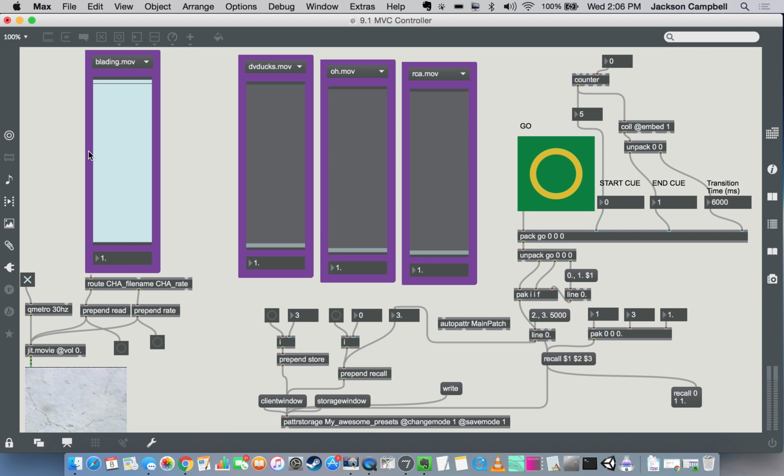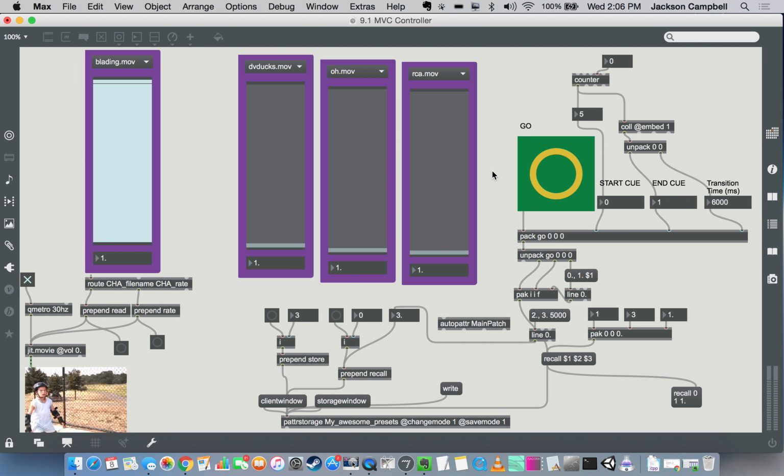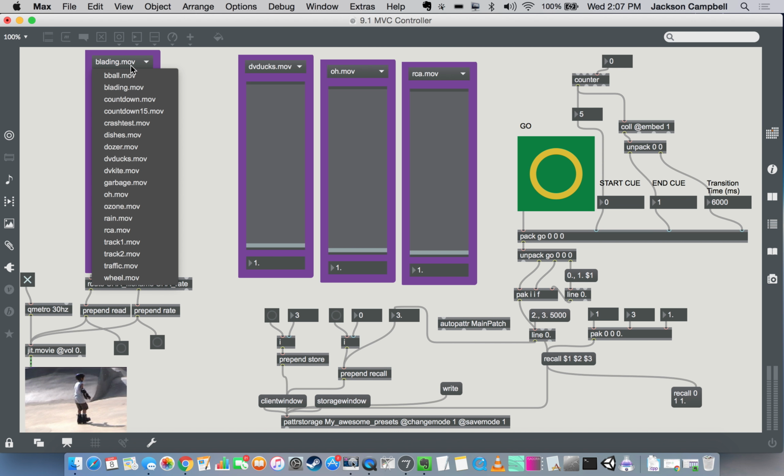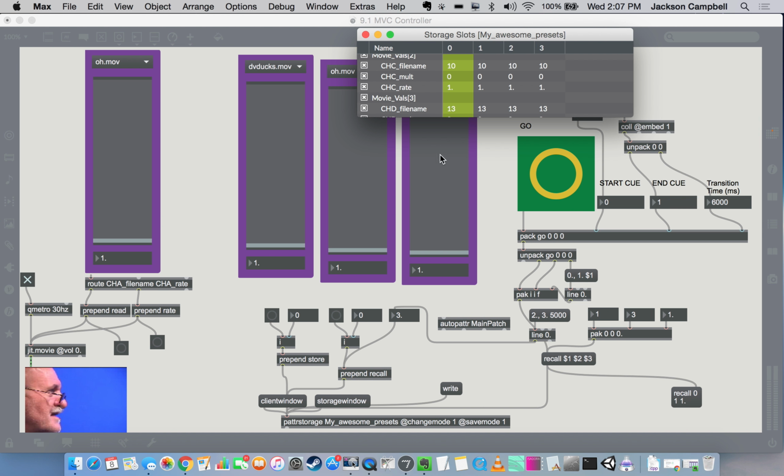Let me make sure my Q0. Did I not? Oh, I might have lost my storage. Oh, I don't have a Q0 for some reason. Okay. If you don't have a Q0, take your slider all the way down and change your movie to something else. Now over here, let's store this under 0. There we go. Now if I open my storage window, I have a Q0. File name 10. Then the next one is file name 1.